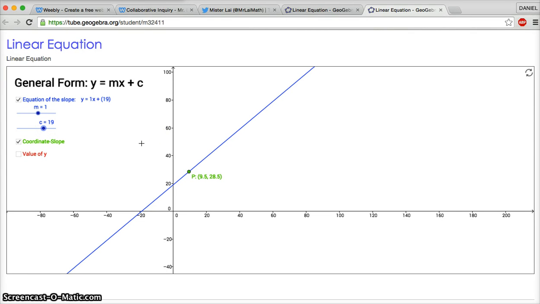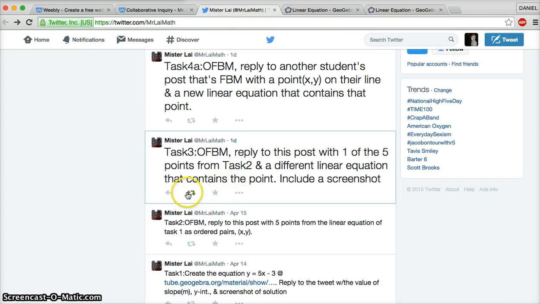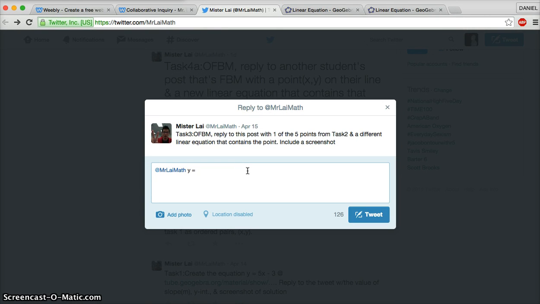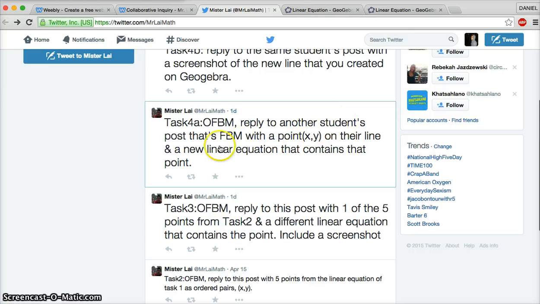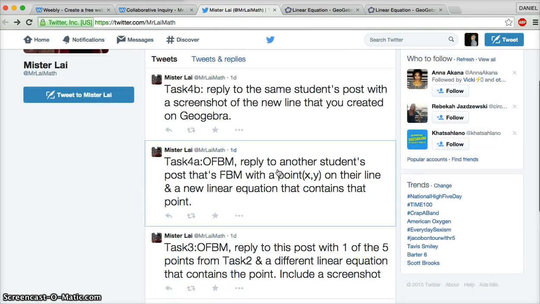Okay. So once you do that, again, you would take a screenshot of it, go back to the Twitter page, reply by typing y equals your new value mx plus b, and then you add photo and tweet it. Okay? And then once that post is favored by me, you would reply to another student's post from this task that has been favored by me with a point x, y on their line and a new linear equation that contains that point. So basically the same as task 3, just in response to different students' linear equations.